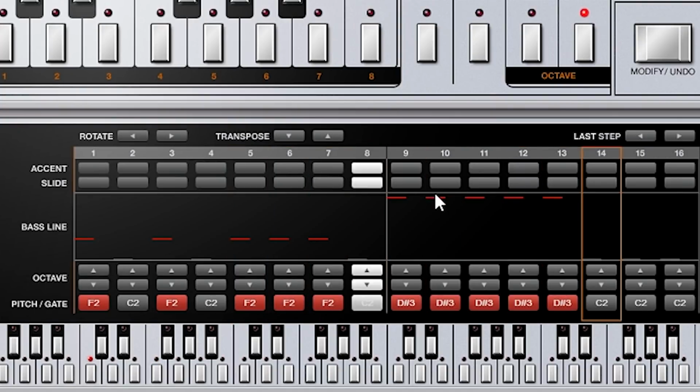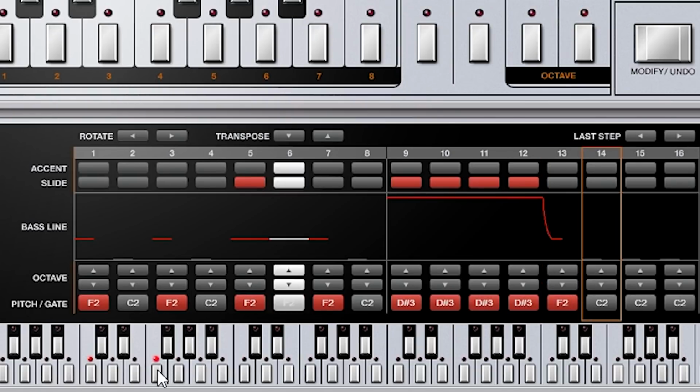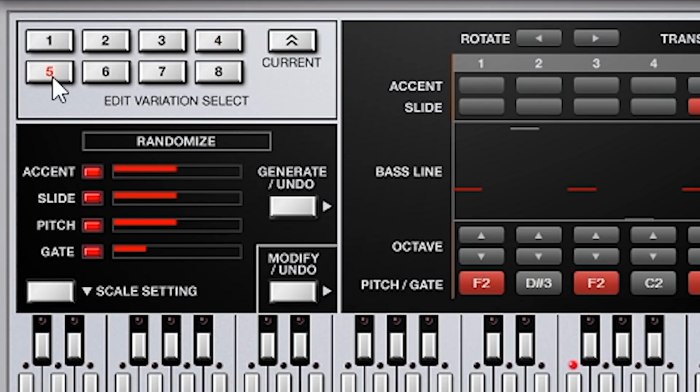Like that. Of course, join the notes. And then we can bring this last note back down to an F2 for that glide. Finally, we can add an accent on the very last note for that little bit of nuance. And then the next 2 beats is the exact same thing.